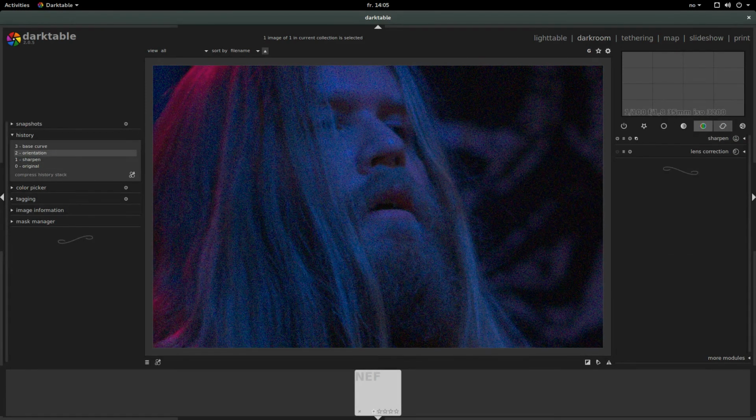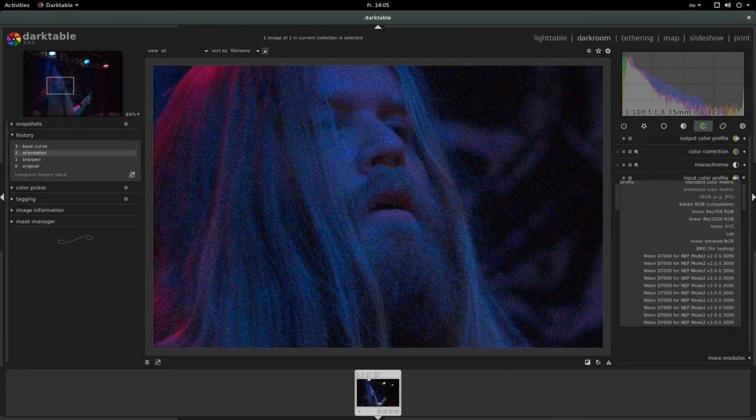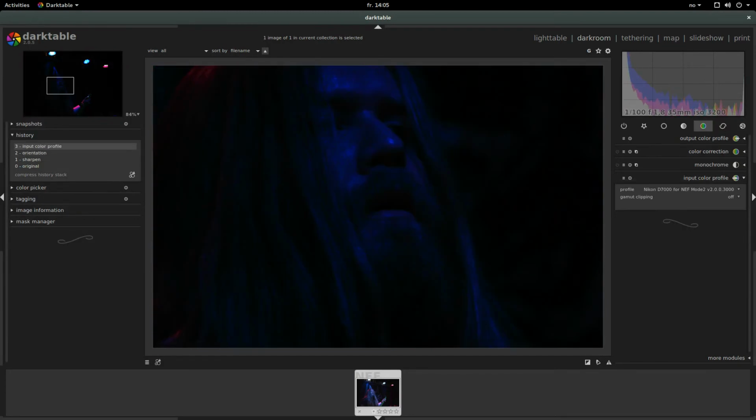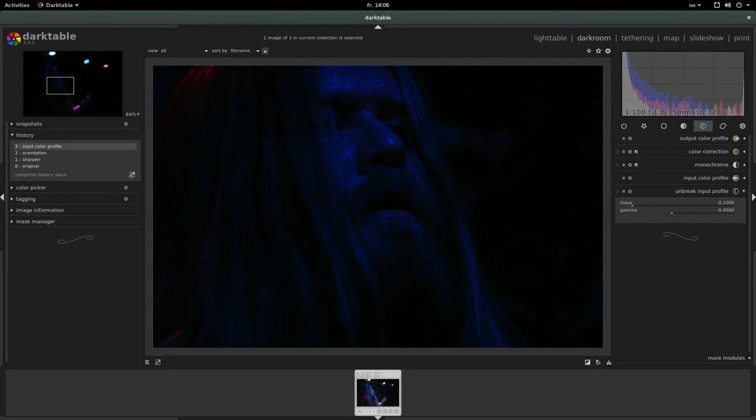Then you need to find a module called Input Color Profile. Here you can apply different types of profile to your image, including the new ones we just imported. The next step is, of course, to choose one of those profiles. By doing so, you also notice that the image is way too dark. To correct that, find a module called Unbreak Input Profile. Select it and set its parameter linear to 0.